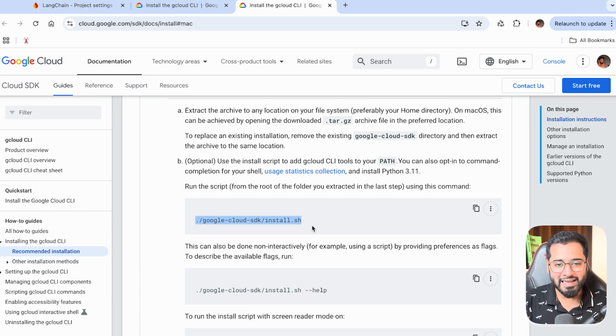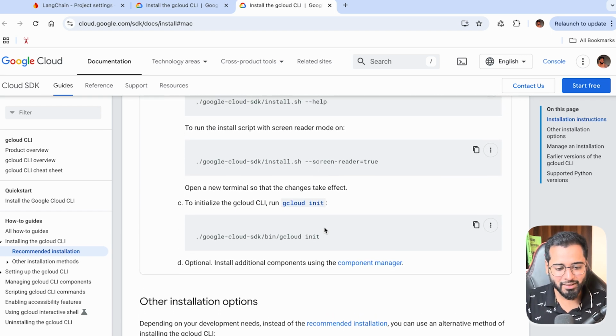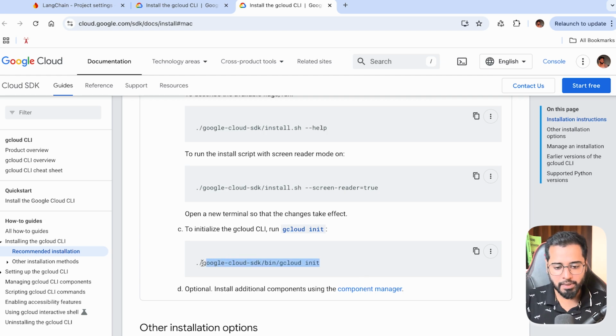All the instructions are easily laid out here. You just need to follow it, right? And finally, initialize the CLI by running this last command. And that is it for this step. Let's look at the next step.